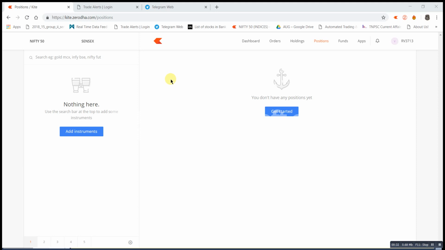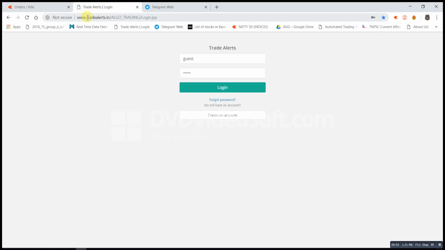So now you need to first log into your Zerodha Kite website, and you can see here positions. Nothing is there in positions. In orders, nothing is there. Everything is blank right now. Now you also need to log into our website, which you can see here.